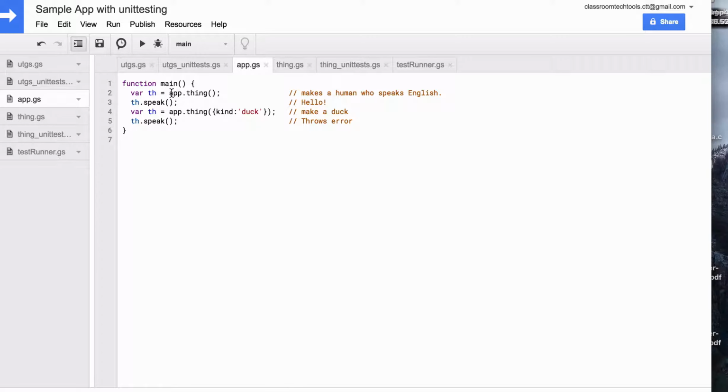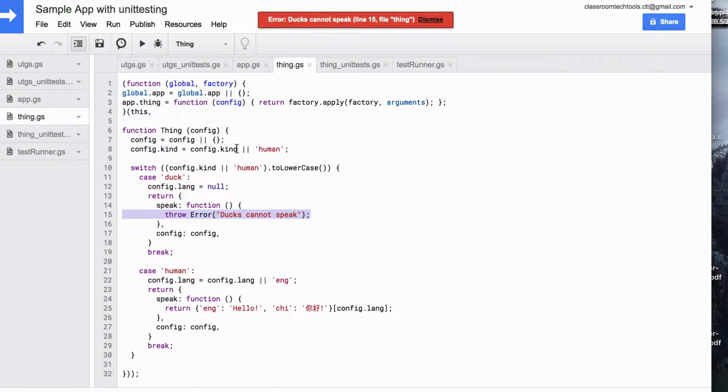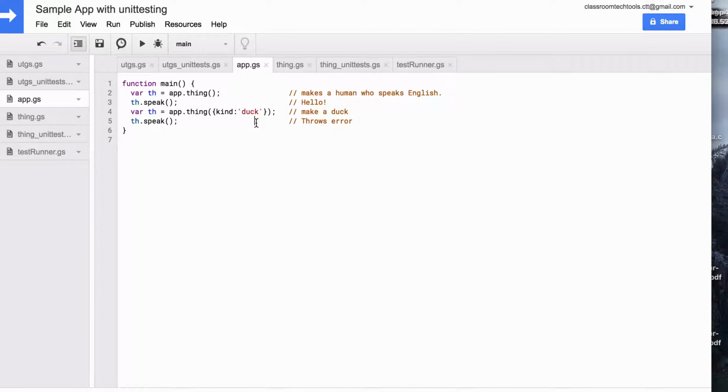This app has a namespace called app that has a method called thing, and when you use that, it returns a thing which can speak. We can send in configuration information for each call to thing to tell what kind of thing to make. In this case, if it makes a thing called a duck, when it asks to speak, it throws an error because ducks can't speak, of course. Anyway, that's a very simple application. So I'm going to show you how it all ties together, what it looks like in code.